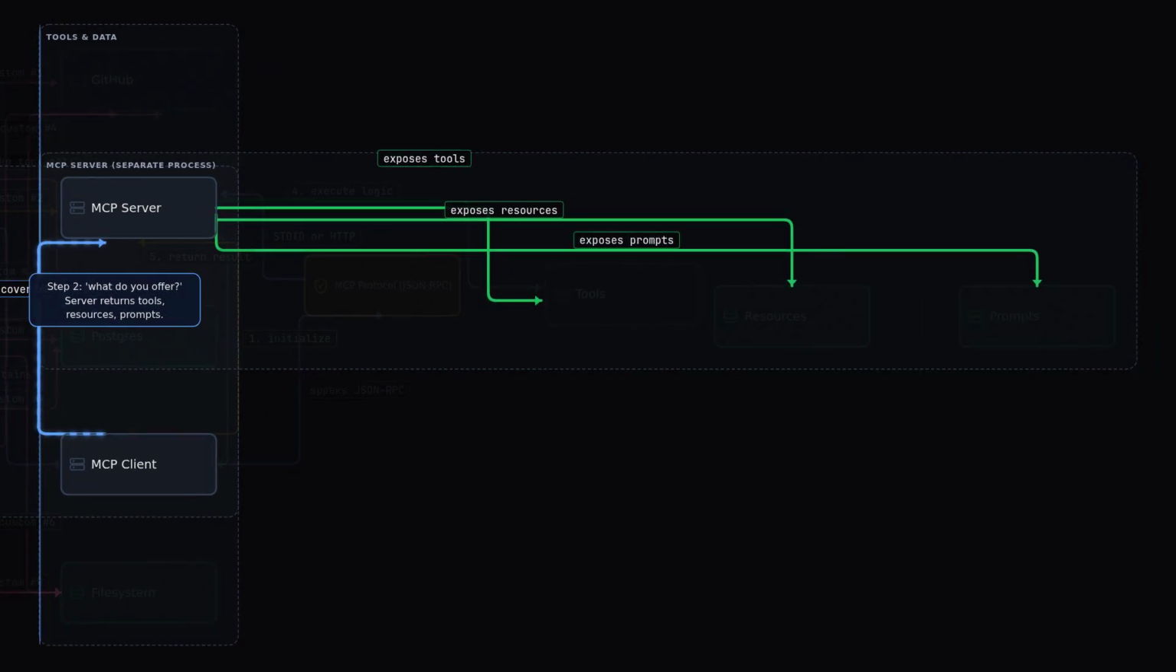Step 2. The client asks the server, "What do you offer?" The server responds with its full list of tools, resources, and prompts. The host hands those tools to the language model as JSON schemas, the same schemas we saw in Episode 1.